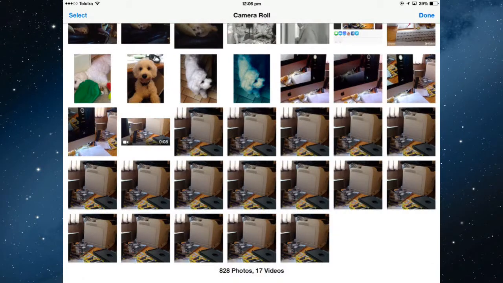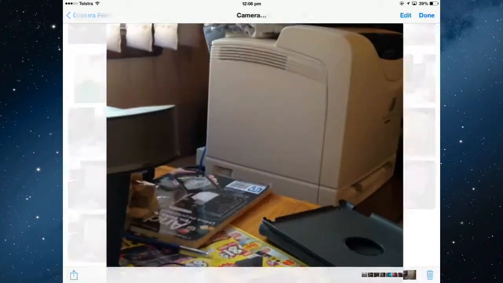Then going back into the camera roll, you can see all the burst shots there. So you might take somebody running or whatever, and you can just pick out the best shots and delete the rest.